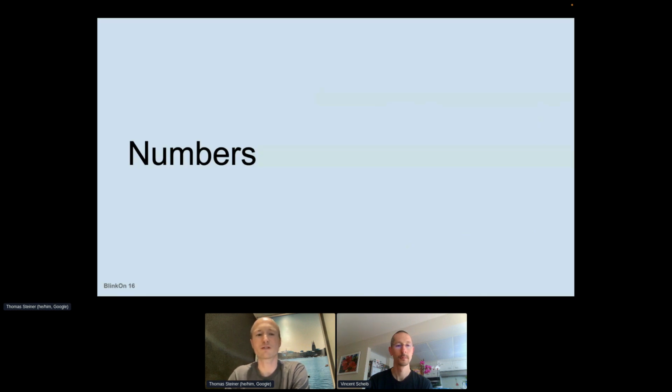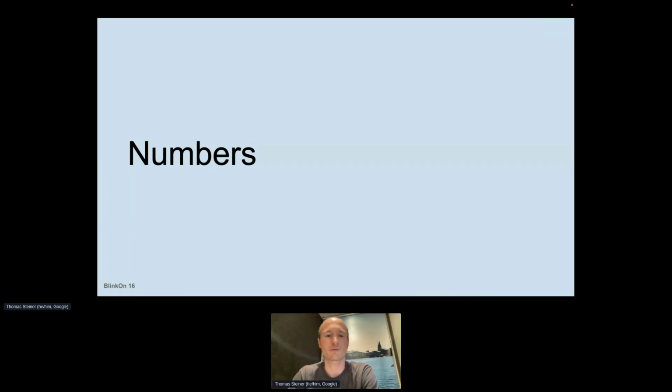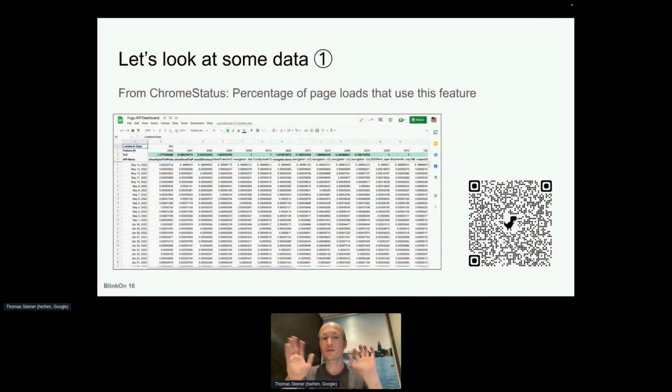Why are we even talking about increasing adoption of APIs when we don't really know what we're talking about? So I dug into the numbers and I created a spreadsheet. This is open, so if you want to access it, use the QR code. What this does is essentially it gets data from Chrome Status and looks at the percentage of page loads that use a given feature. You can see here I've just pulled all these numbers and created a couple of nice charts. Well, nice as in nice charts as Google Sheets can produce them.